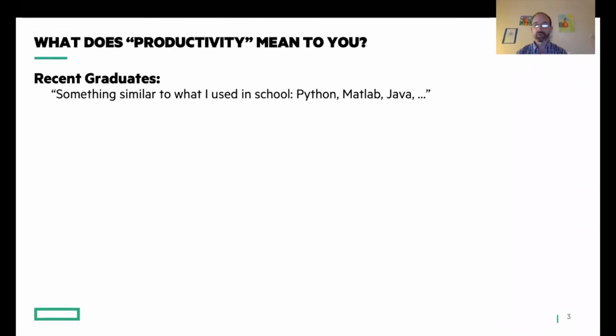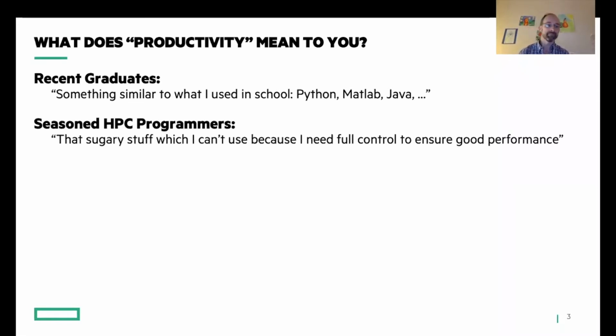But there are a lot of modern languages out there, and yet in HPC, the languages we use are still older ones, I would say. Now, if you talk to seasoned HPC programmers, they'll say that productivity is that sugary stuff, which I can't really afford to use because I need full control in order to ensure good performance. And the idea here is, my institution has spent all this money on this supercomputer. I need to make sure to take best advantage of that. And I have this attitude that productivity is going to be counter to performance. And while there are many instances of productive language features in the past that have been counter to performance, we don't think those two things are necessarily in opposition to one another.